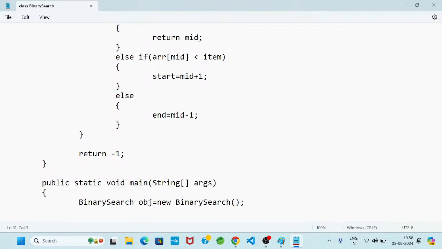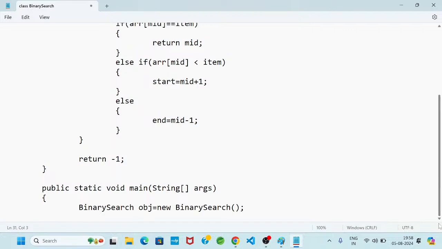Let obj be which type of object? Binary search type of object. Binary search is a built-in class name. So the object is containing the class property. Object is a memory, simply. So this object obj is representing the binary search class property. So whatever within a curly bracket, begin and end, anything that is present, that is the class property. So now here I will represent explicitly.